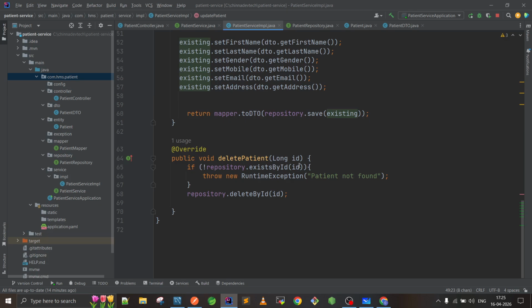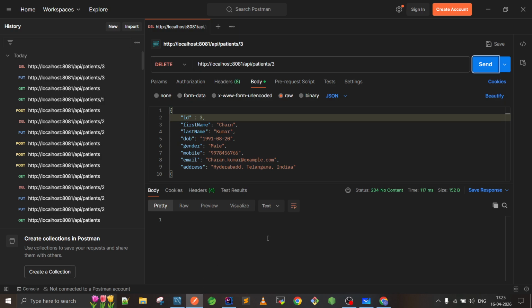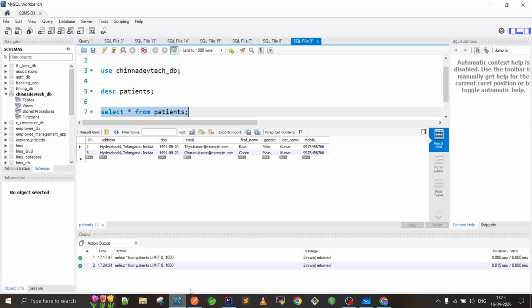If the patient is, for example, not there, the user gets an understandable message, "Patient is not found." If the patient is there, then the repository calls deleteById, which is a predefined method provided by the JPA repository. This directly interacts with the MySQL database to delete the record. See, 204 no content, successfully deleted.